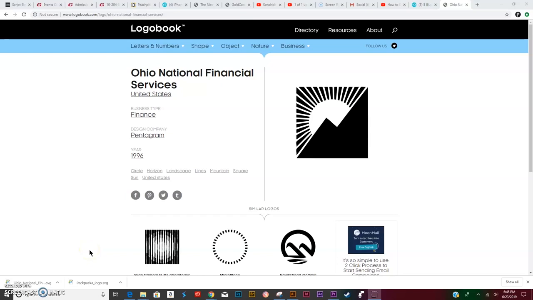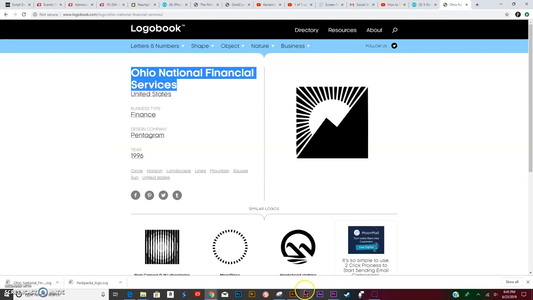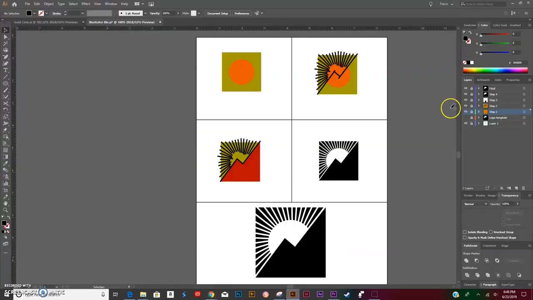Today we are going to recreate this logo for Ohio National Financial Services. We are going to recreate this logo in 4 simple steps. First, making a square with a circle inside of it, making several lines around it, deleting some stuff, and finally turning it black and white.